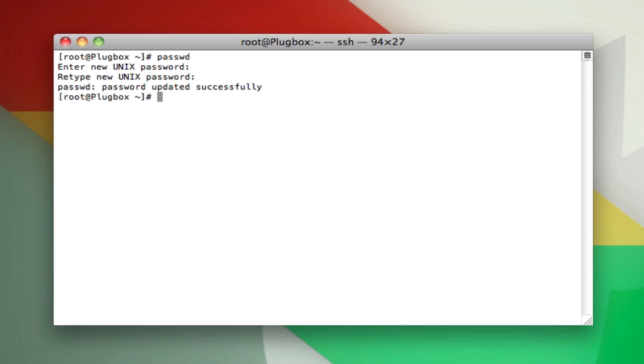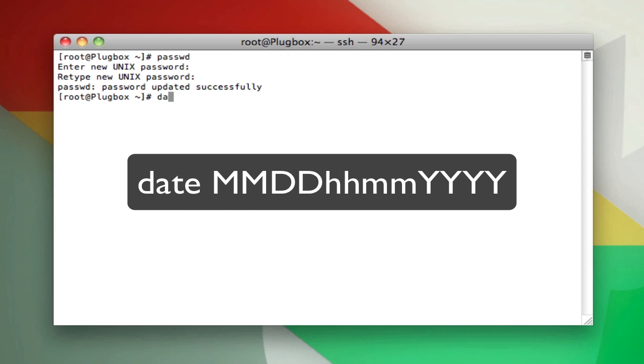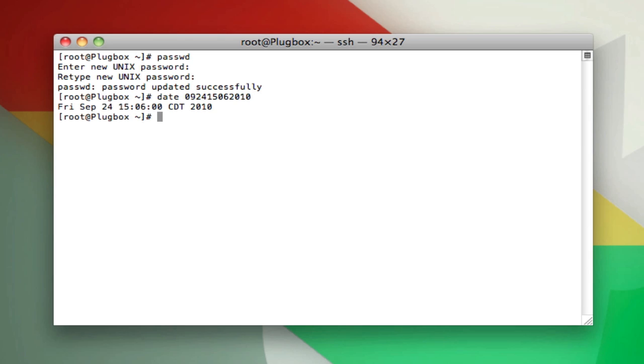The other thing is to set the date and time of the server. This is a little confusing to type, I guess. Basically, you type date, space, and then the two-digit month, the two-digit day, the hour and minute in 24-hour time, and then the four-digit year. Enter, and your new date will be set.